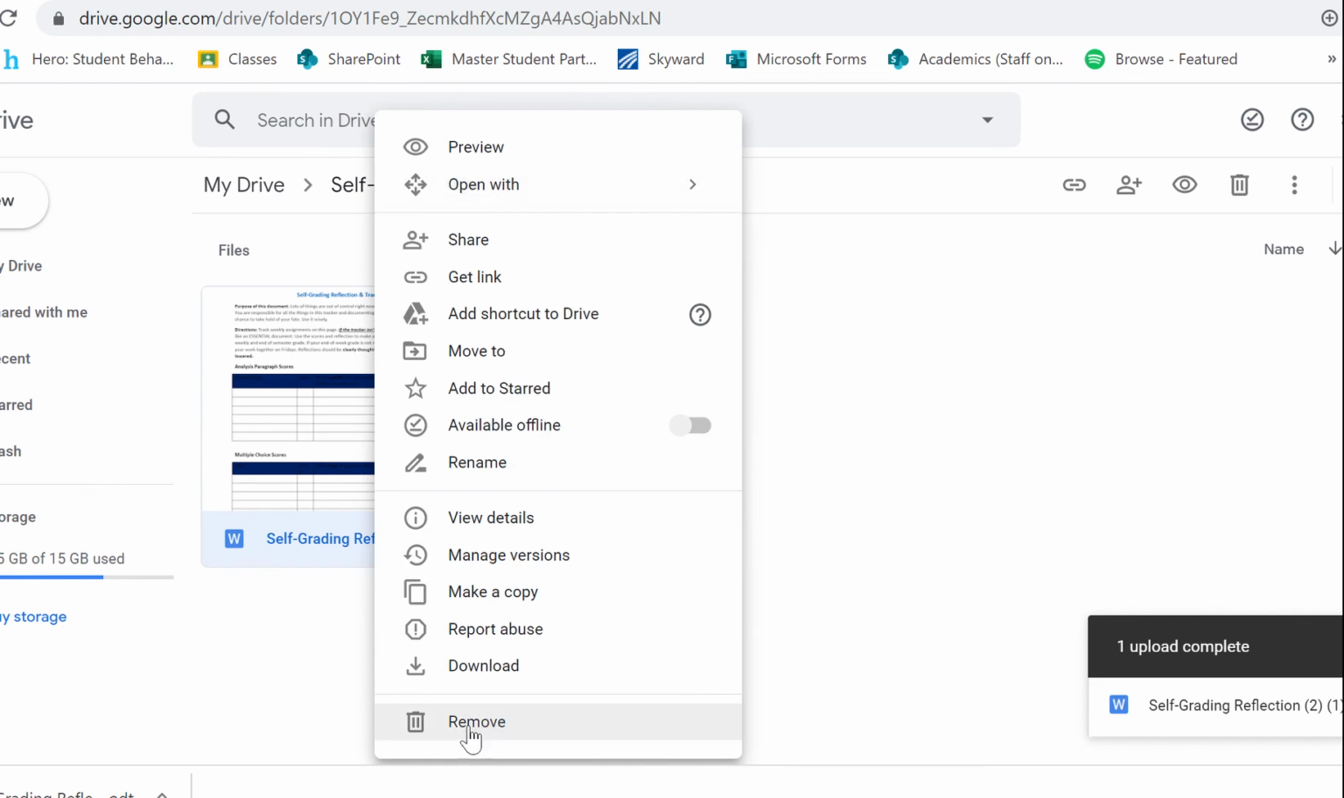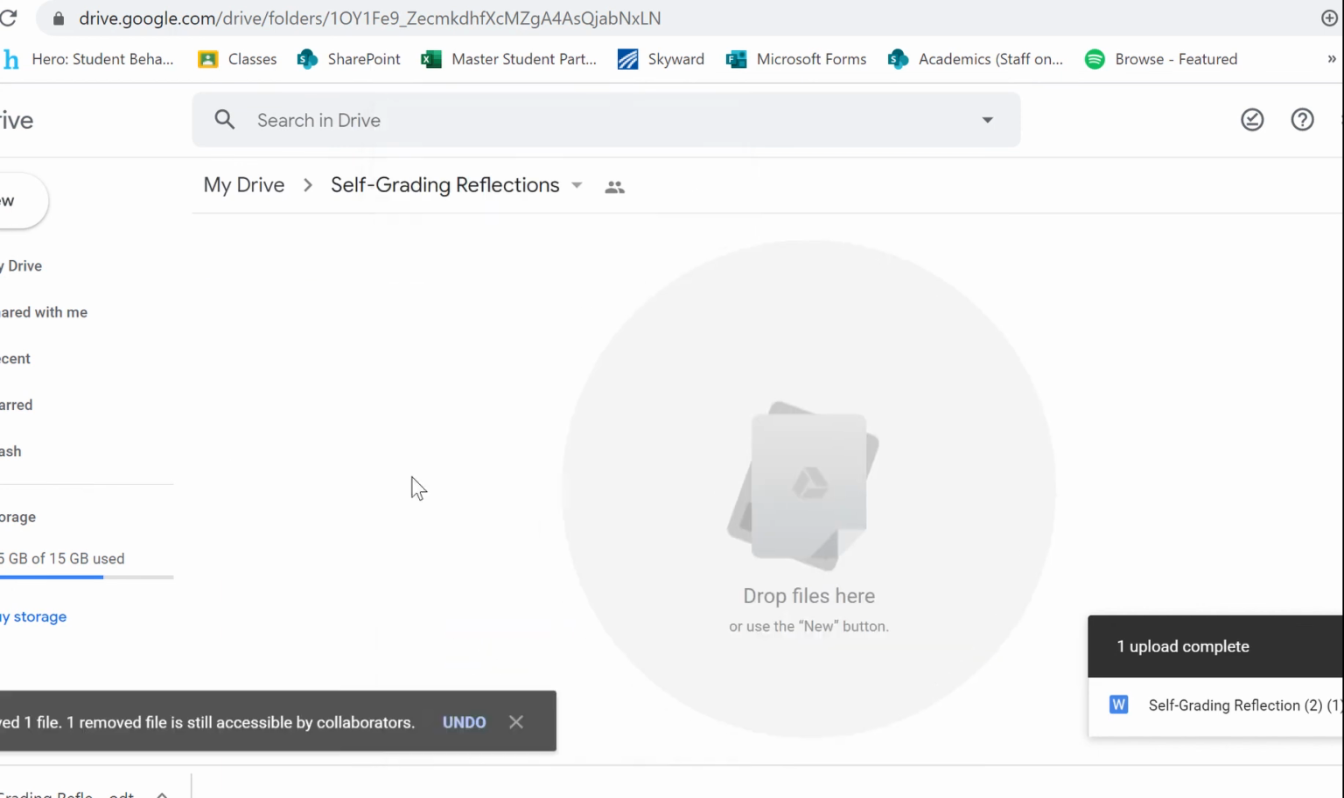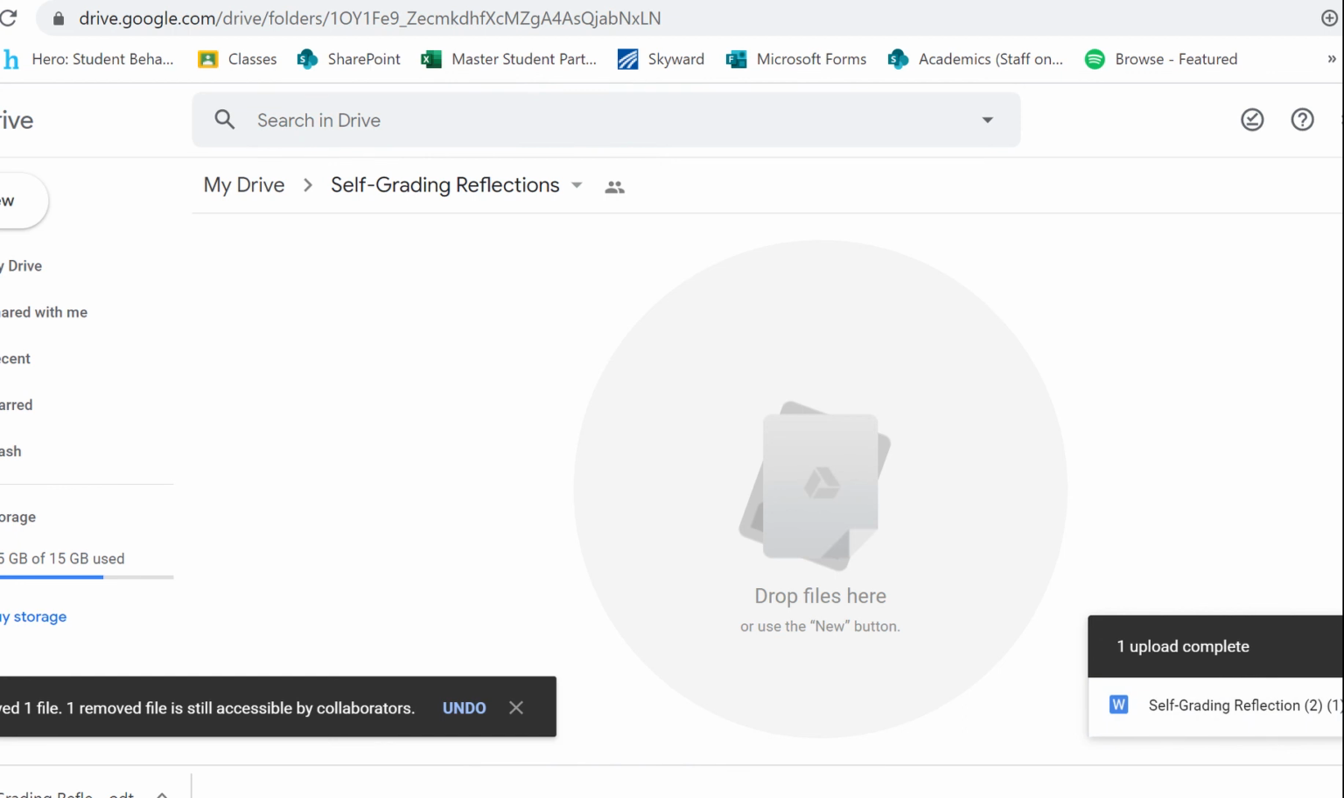Once you've added in your reflections and done your final scores, you just upload it into this folder. Hopefully that was helpful.